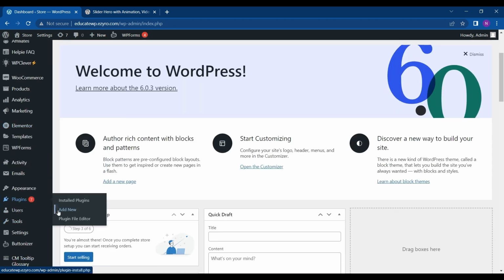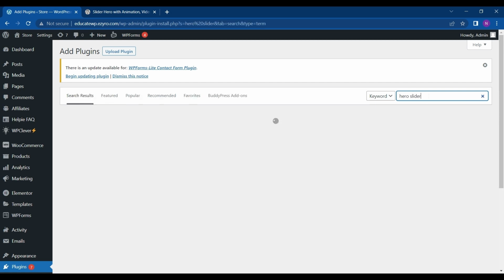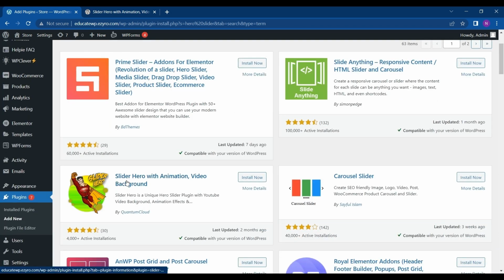First we have to go to plugins and click on add new. Then search for hero slider. Here scroll to hero slider with animation video background, click on install now. So after installation click on activate.